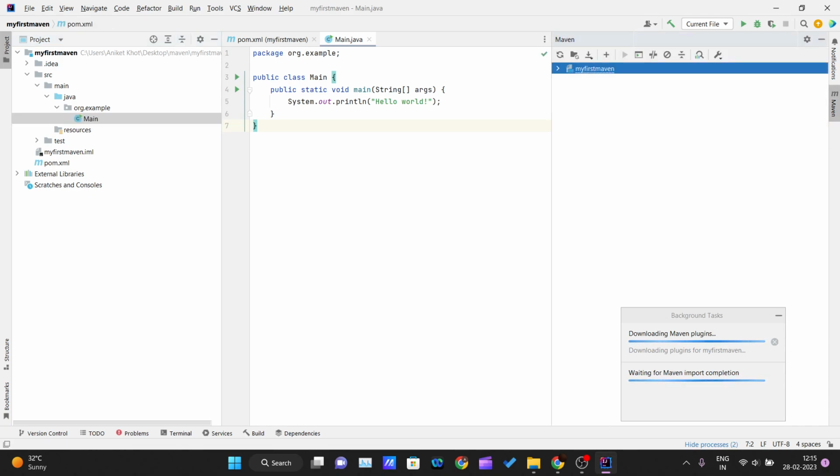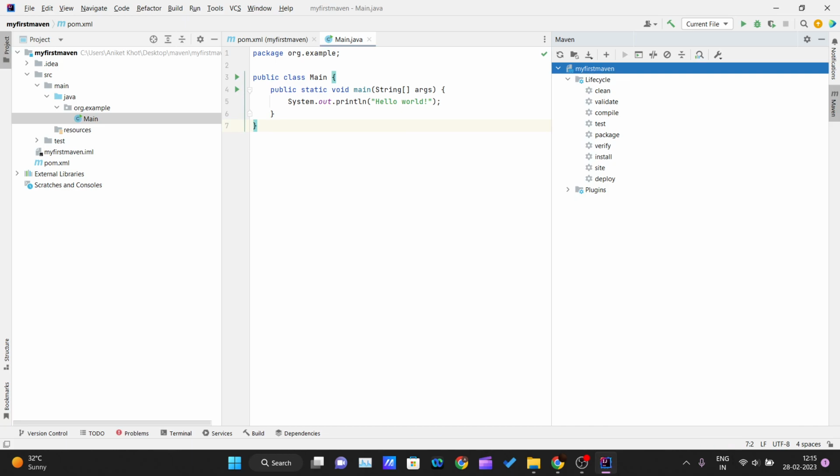If you click on it, it will show you all those life cycles. I hope you watched the previous video where we have discussed all those build life cycles: clean, validate, compile, test. And I have given you the theoretical knowledge of all these life cycles also. You can come and I will show you how to use this tab also.